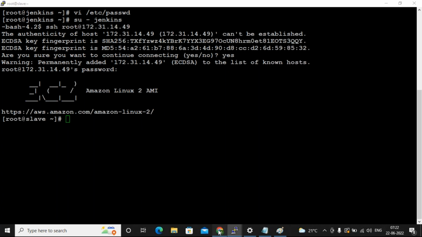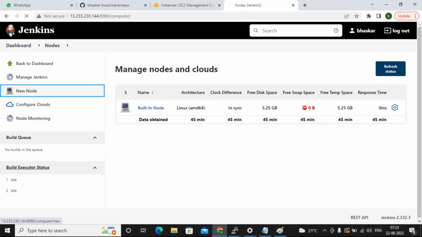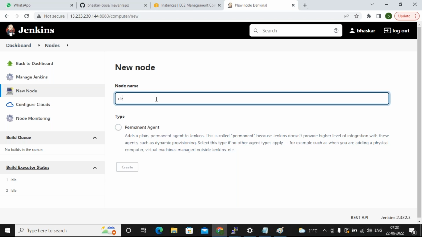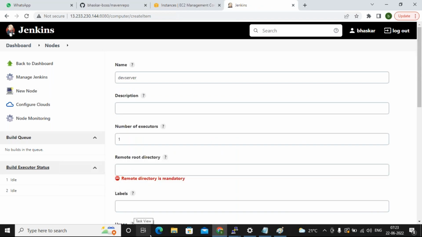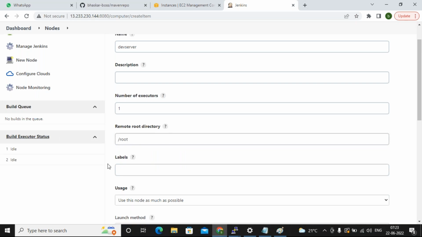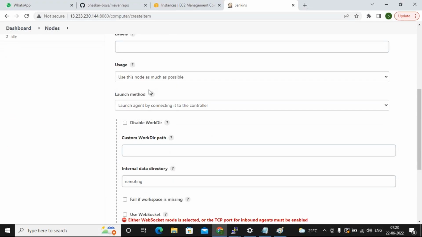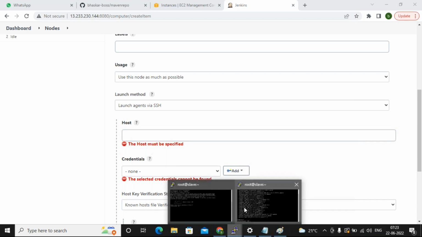Now I'm going to add automation. Manage nodes, new node. For example, this is the dev server, guys. Okay, now create. In the slave machine, what is your workspace? For example, I'm giving /root. It's up to you. What is workspace? As I told, there only you'll get the latest code. Launch method: SSH. Provide your IP address.